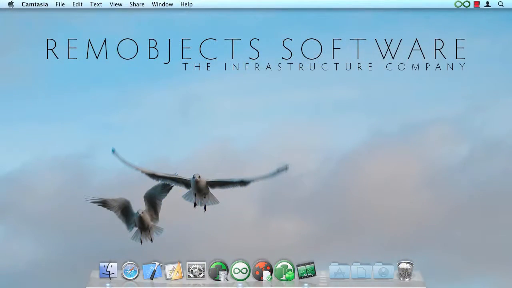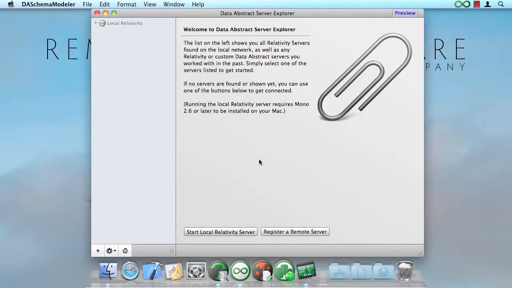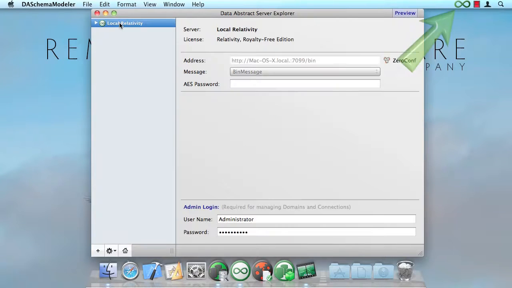Data Abstract's Relativity Server has been available on Mac OS X for a number of releases now. What is new in the most recent release is the Data Abstract Server Explorer. The Data Abstract Server Explorer combines Schema Modeler and the Relativity Administration into a single application. It automatically discovers your local Relativity instance or another Relativity instance on the network. You provide the login credentials, which is the default of administrator and relativity.